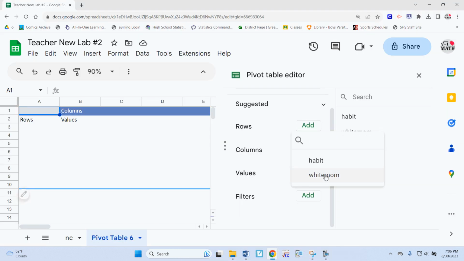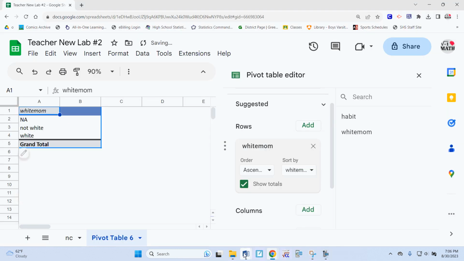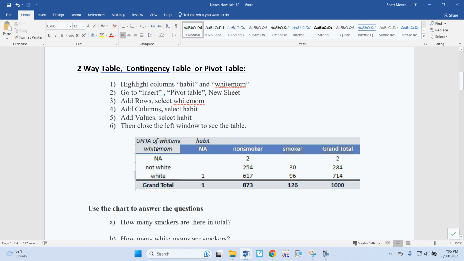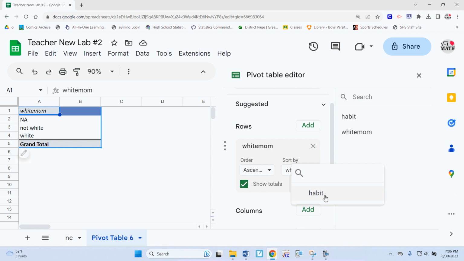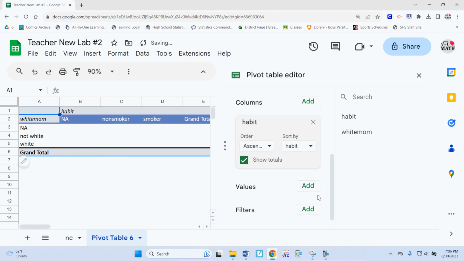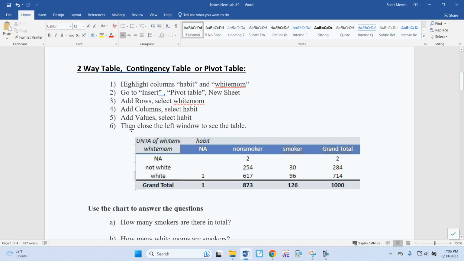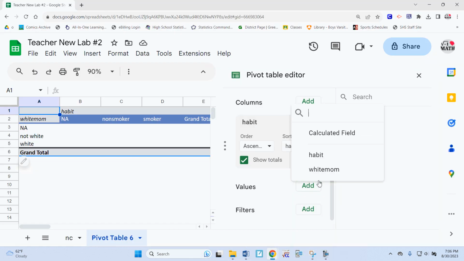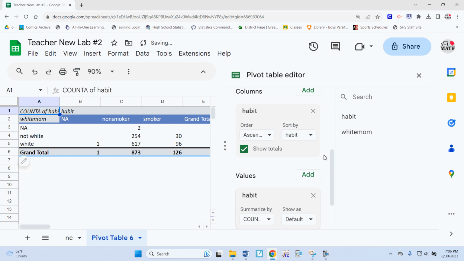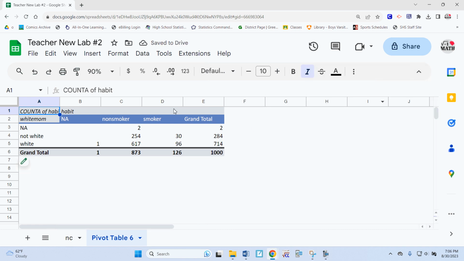Add rows, White Mom. I then select columns, add columns, and select Habit. So I go to Columns, Habit. Finally, I want to add values and select habit. So back to my spreadsheet, add values, select habit. It fills in the numbers. Now I want to click the X to close it. And now I have created this pivot table.